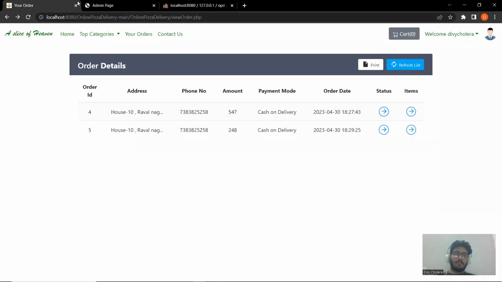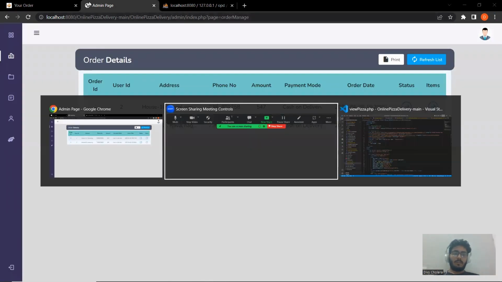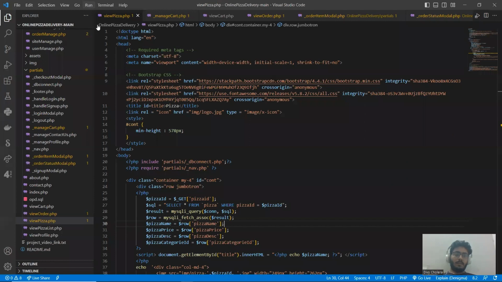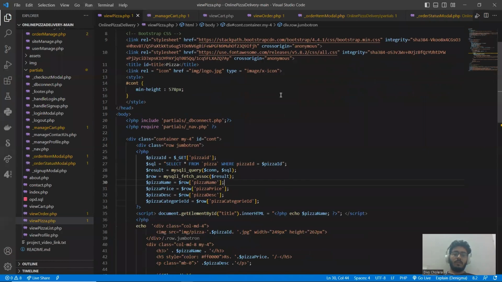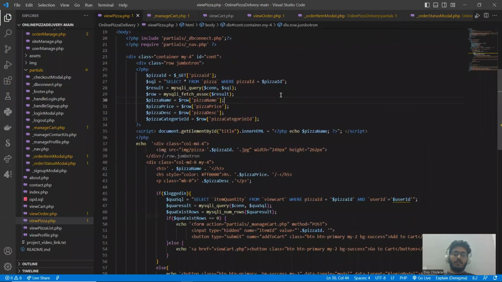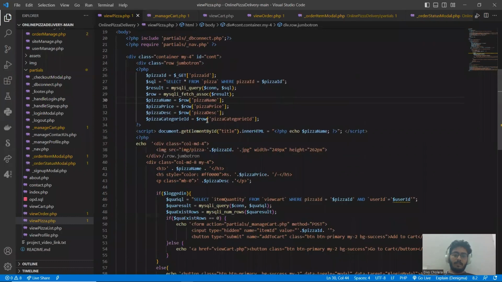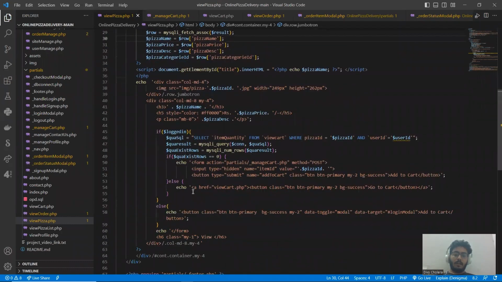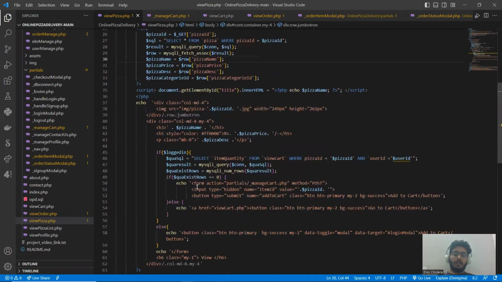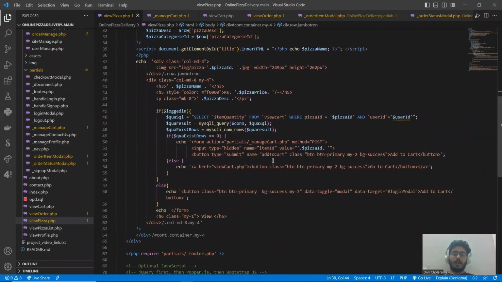And here is the code for the same. The first module is the pizza module, where all the pizza items are being viewed, and from this view pizza item module, this is the add to cart button, which will redirect the form to the PHP manage cart.